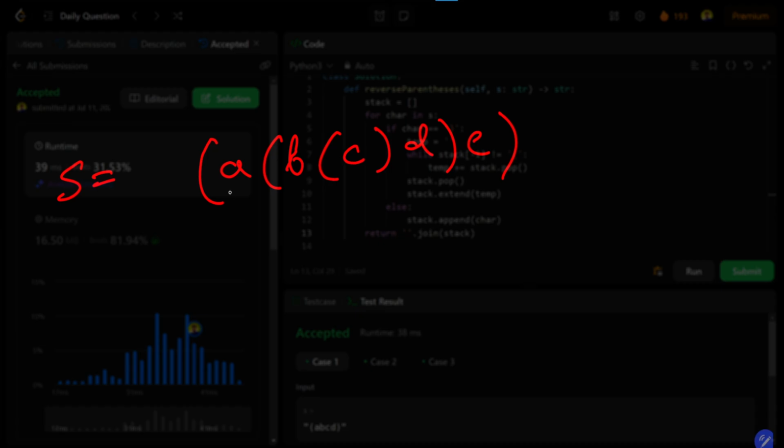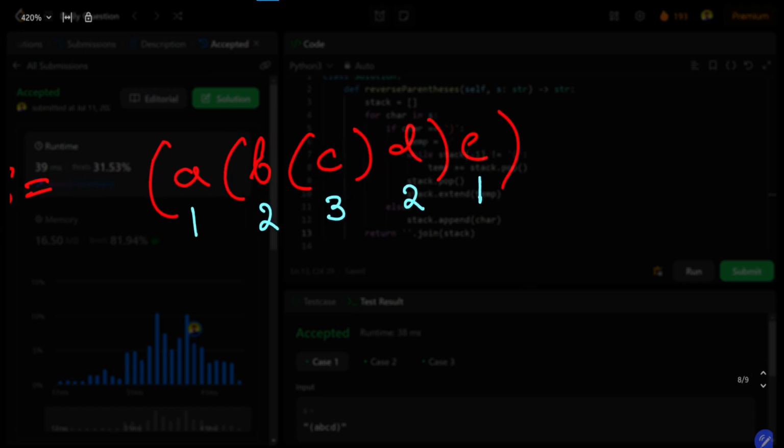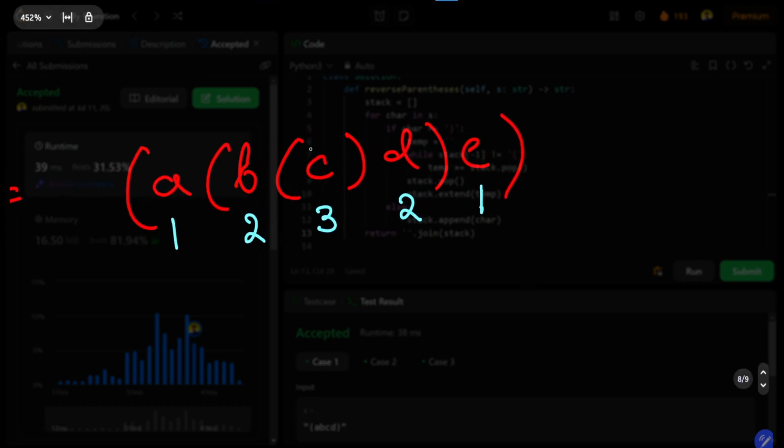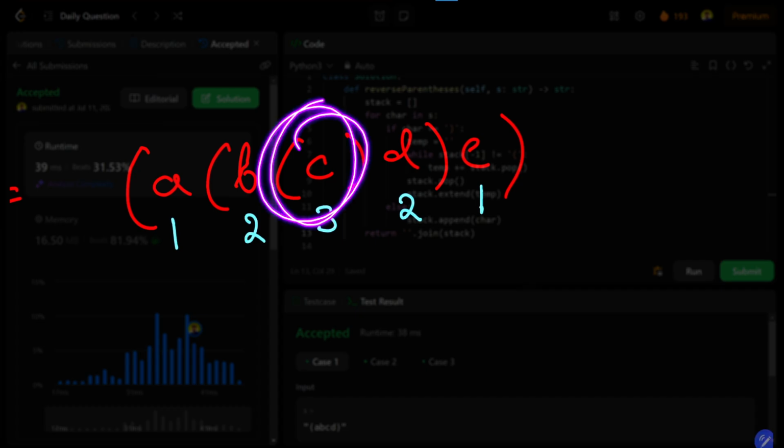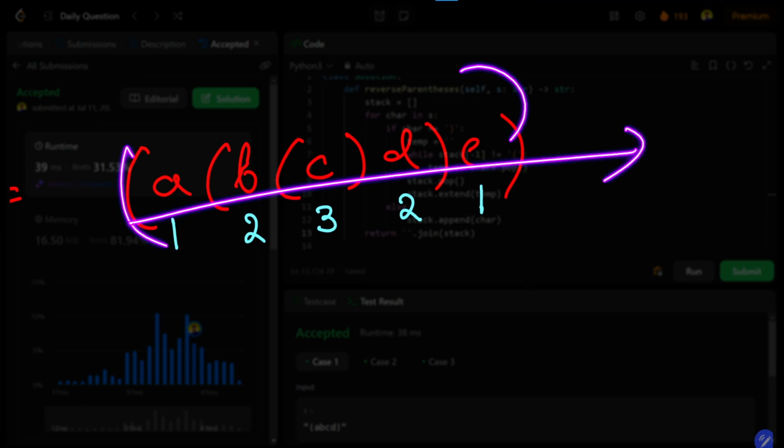So if I say this A will be swapped how many times? One time. This will also be swapped one time. But B will be swapped two times, D also will be swapped two times. And this one here will be swapped how many times? Three times, because this particular thing is in between many parentheses, so it keeps swapping again and again until we have n valid parentheses.